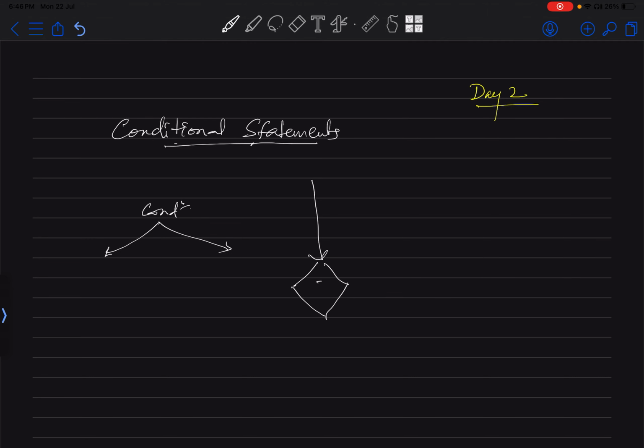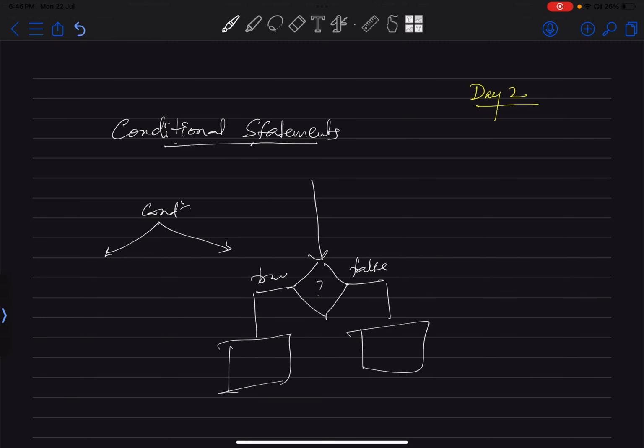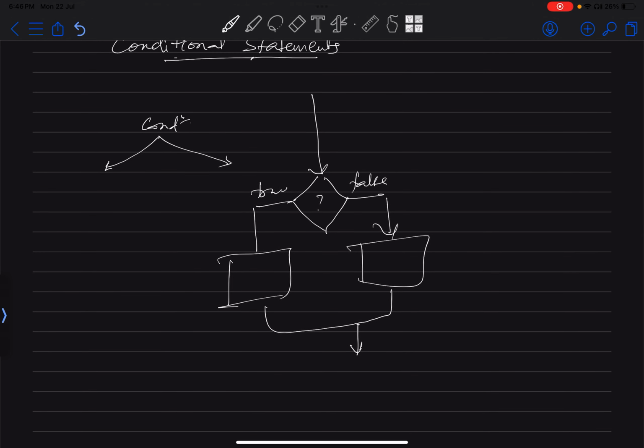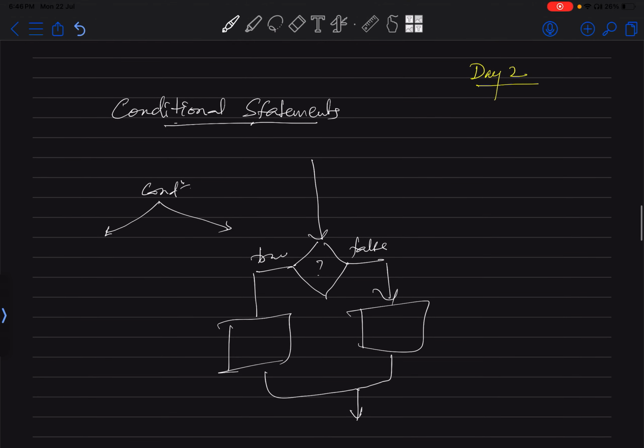Depending upon that condition check, maybe I will get true or false. If that condition returns me false, or if it returns me true, I want to perform two different operations, and after that you want to just continue with the program. If there is a need like this, then we will actually use the conditional statements.